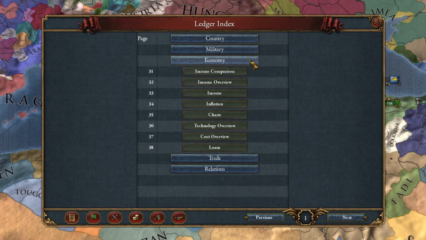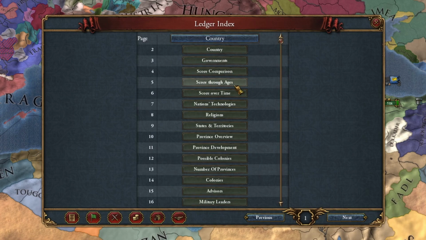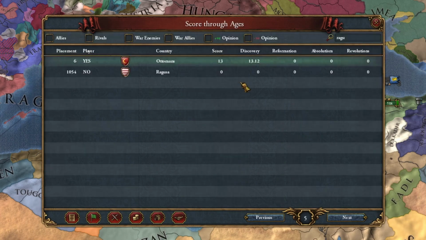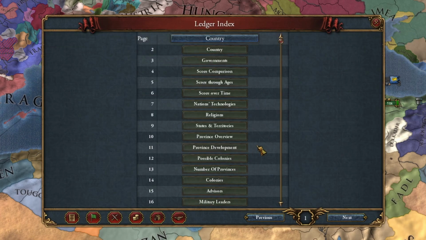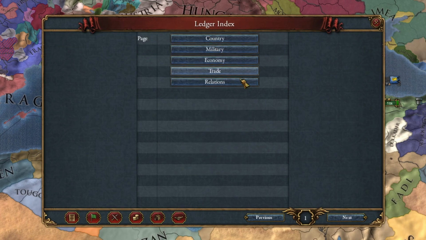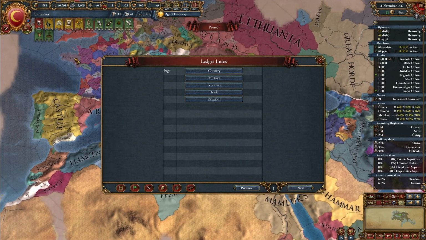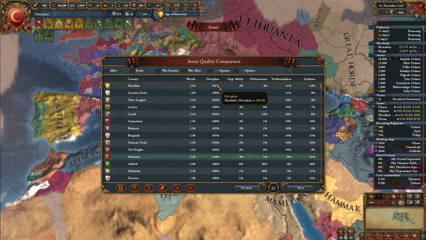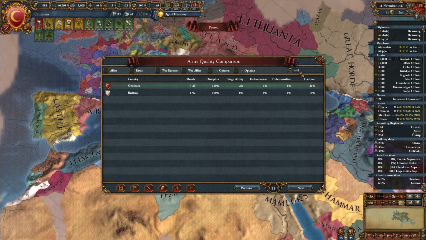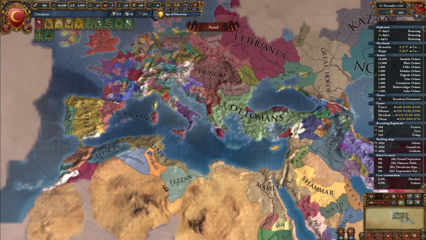There is a lot more information in here, as you can see, and if you ever need to know some obscure niche detail about a country, for example, how much discipline do Brittany's troops have? Military, army quality, search for Brittany, discipline, 100%. Amazing. We can cream them. There you go, that's the ledger.